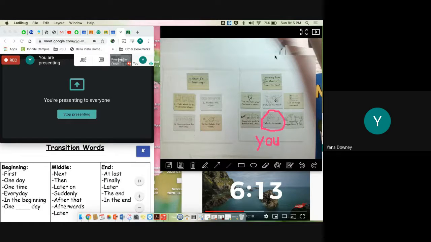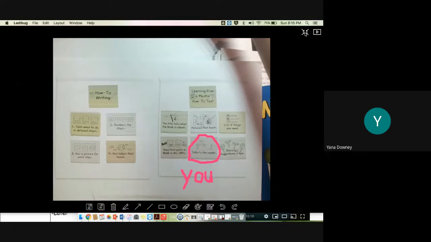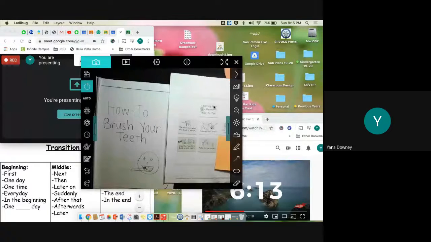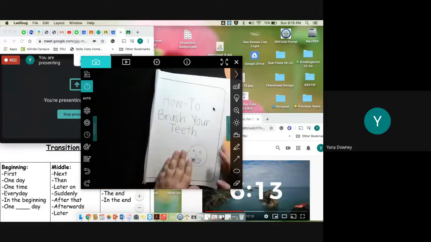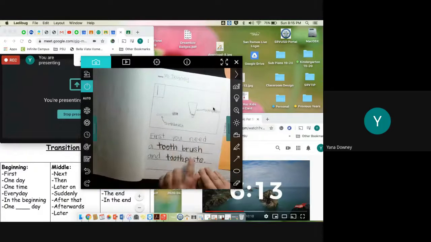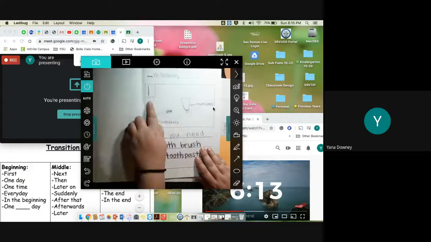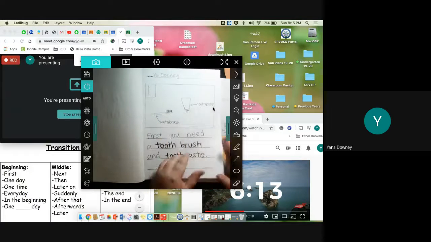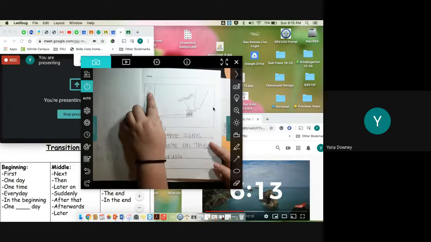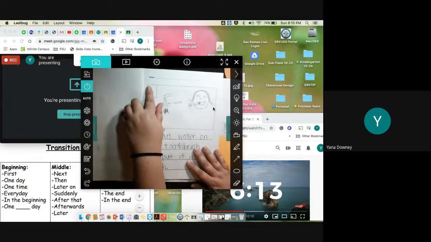I'm going to show you. You bold the words that are important first. You need a toothbrush. That one's important, so I make it dark. And toothpaste, that one's important, I make it dark. Do you have labels on your pictures? Have you numbered each page so I know your reader knows what step it is?